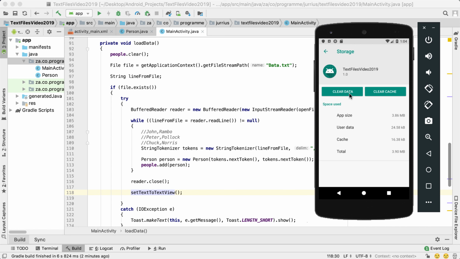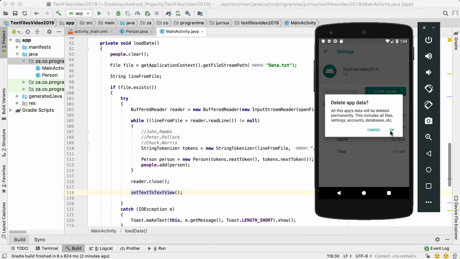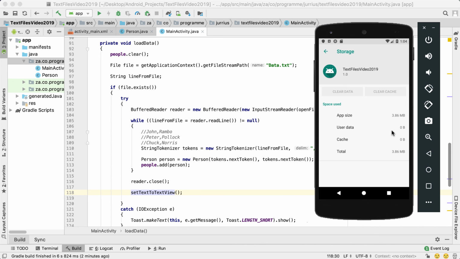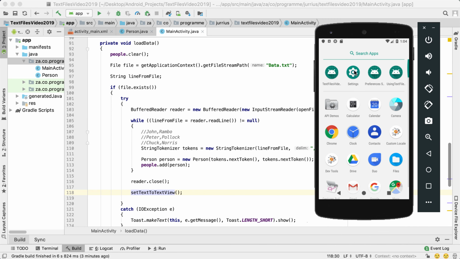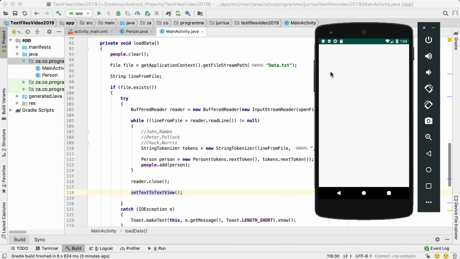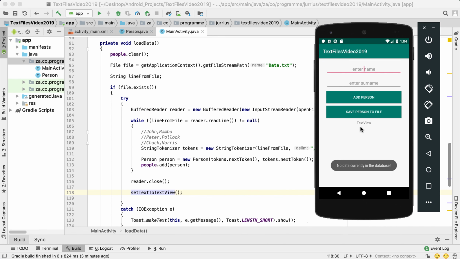So if I say clear all data there, and I say OK, you will see that the user data is now currently 0. So now if I go out of this application, or out of the settings, and open up my text files video again, you will see that it's empty again. We have removed that text file again.